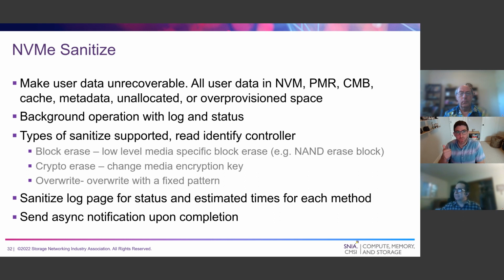NVMe 1.0, 1.1, and 1.2 supported something called NVMe format. And with format, you could do a block erase and a crypto erase. But as we mentioned, Sanitize has functionality beyond just this. So the Sanitize command was added in NVMe 1.3 to actually formalize this process of media sanitization. And again, we talked about how a format may just be user data. Sanitize makes all user data unrecoverable, and all the data that was in the non-volatile memory, in the persistent memory region, in the controller memory buffer, in the cache, the metadata, unallocated space, and over provision space. So Sanitize touches all of them.